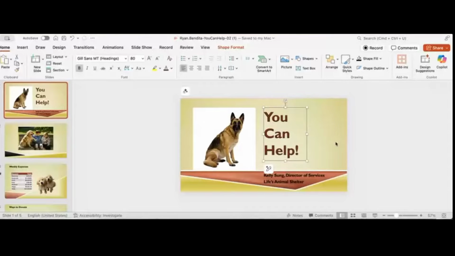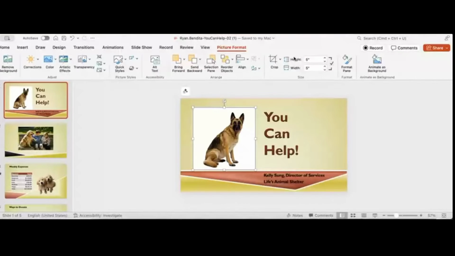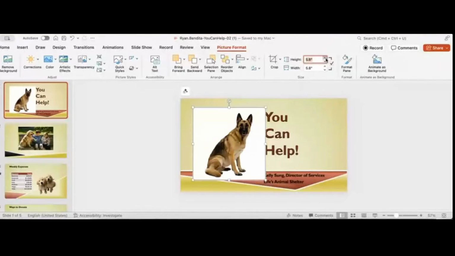All right, so select the picture of the dog. Then increase the picture size to height 6. We're gonna go to picture format over here because it allows you to format the picture. On the height, we're gonna do 6 inches, so you can just type 6. The width is going to adjust itself also.